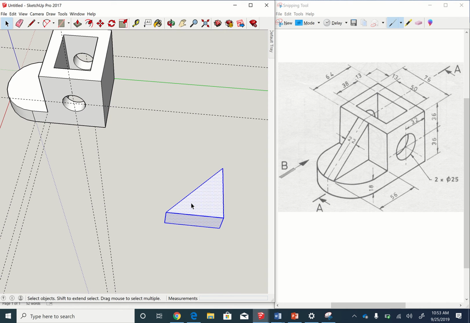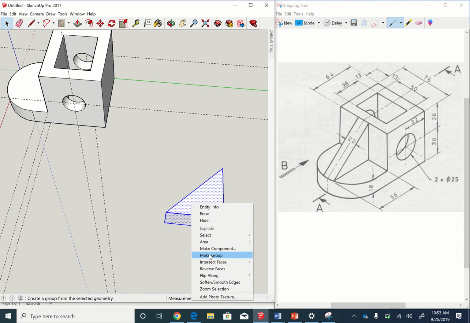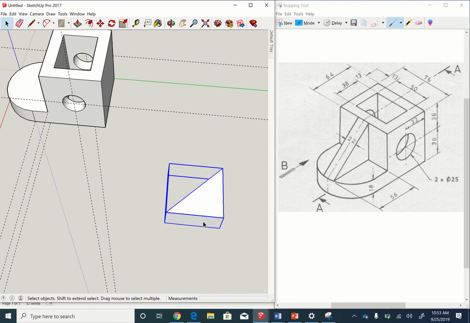I select that, I right click on the mouse, and I say make group. What that does is it makes it one part. So now I can move it. So now I'm going to go to my move tool, and with this move tool you'll see that I have these little red plus looking signs. I can grab those and rotate things.